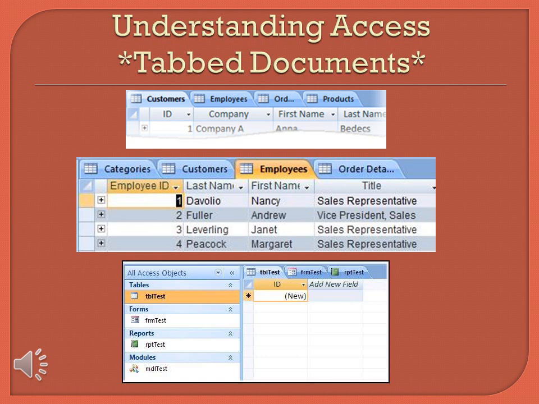So if you want to show or hide the document tabs, you would click on your File tab that's at the top, then click on Options. The Access Options dialog box appears. In the left pane, you would click Current Database. In the Application Options section under Document Window Options, you would select Tab Documents. Select or clear the Display Document Tabs checkbox. Clearing the checkbox turns off document tabs. Then click OK.